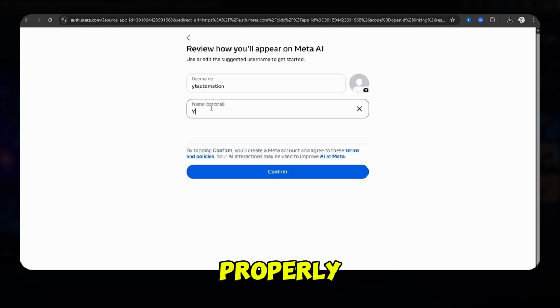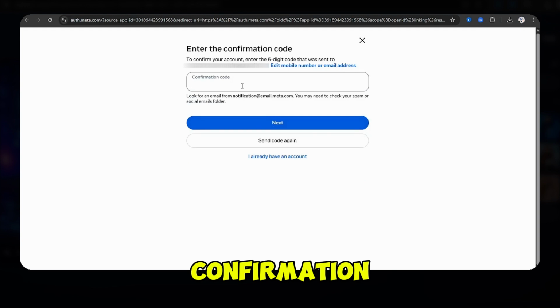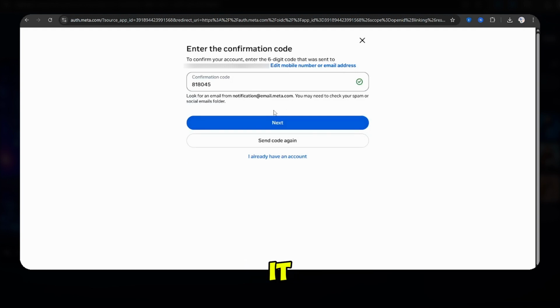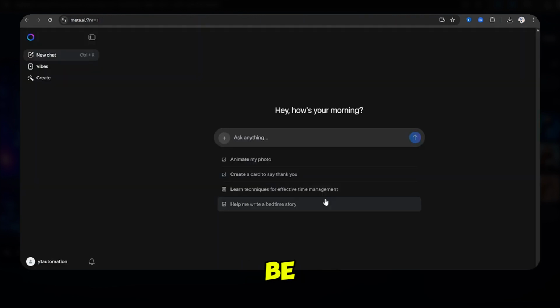I'll click Save. Now, this is how your account will look. Set it up properly. For example, I'll set my username as YT Automation and confirm it. Next, you'll receive a confirmation code in your email. Verify it and click Next. And now, you'll be on the main interface of Meta AI. On the left side, you'll see options like New Chat, Vibe, and Create. We'll explore them one by one. At the bottom, you'll find your profile.